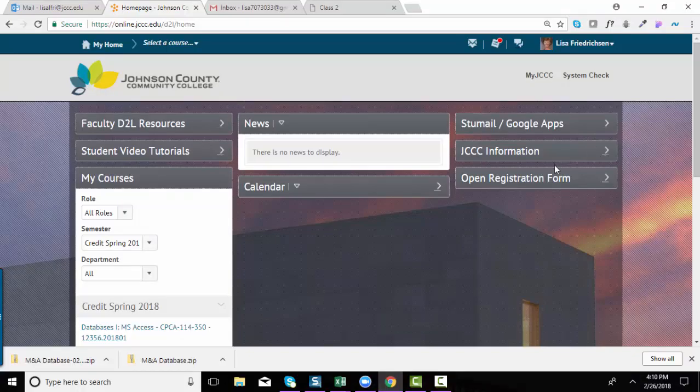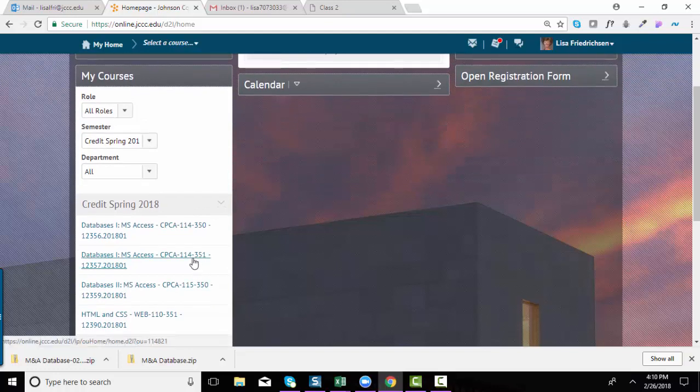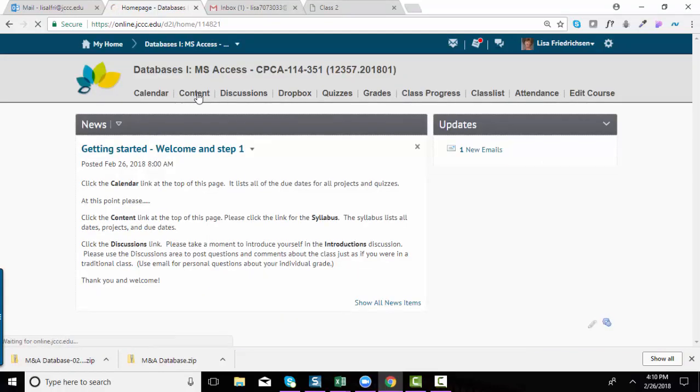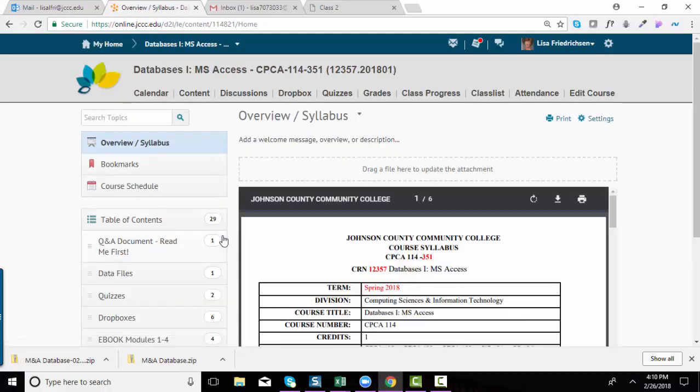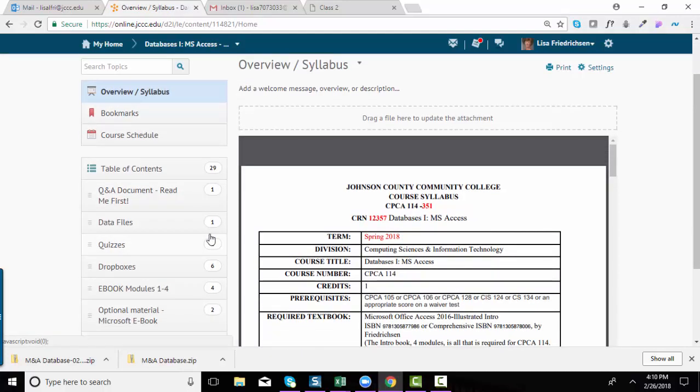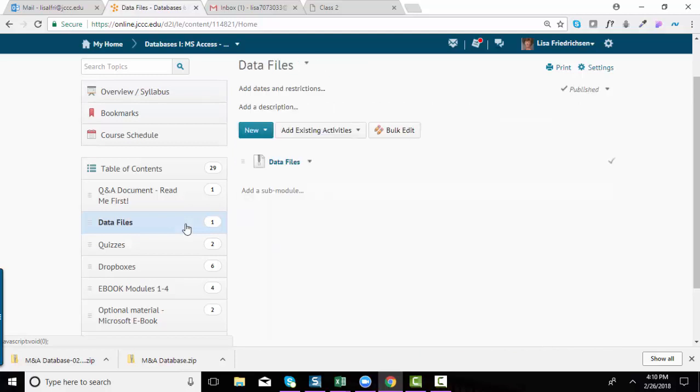I've had a couple students email me asking me how to download and unzip a file, so I want to make sure we're clear on that. All of my data files for all of my classes are delivered on the content tab as zip files. The reason I have them zipped is so that they download quickly.